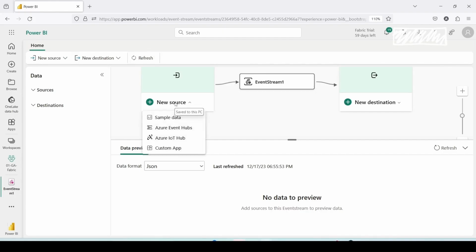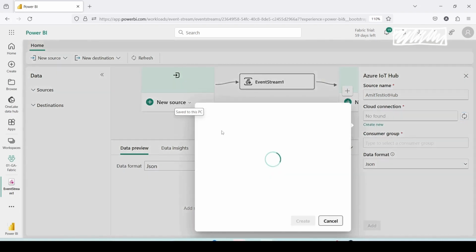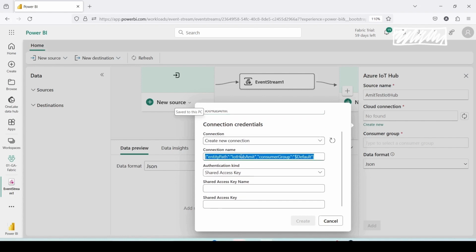So I'll use new source, Azure IoT Hub. Let me give it the name Amit Test IoT Hub. Create new cloud connection, and I'll use IoT Hub Amit. New connection, let me give a name to the connection.